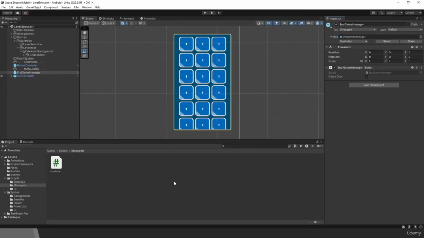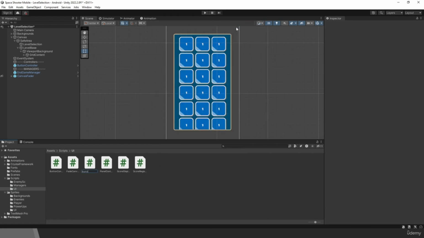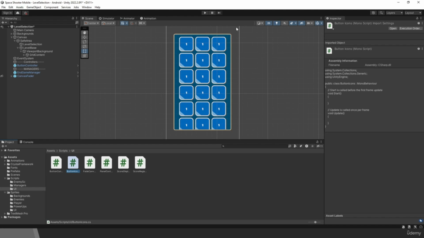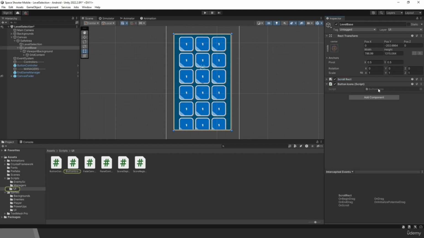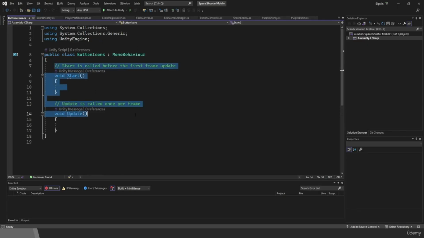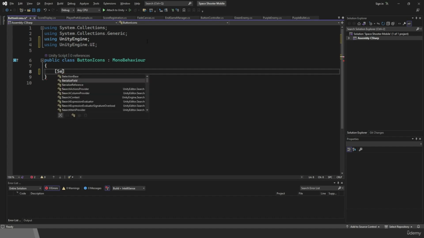In Unity, create a new C# script. I will call it button icons. Add this script to the level base object and open it. We need to use the UI namespace. Then let's create some variables.